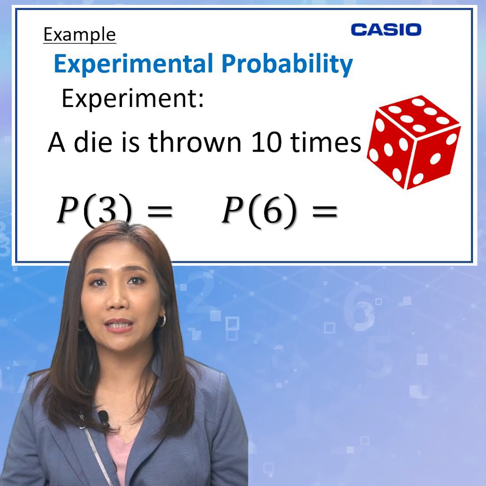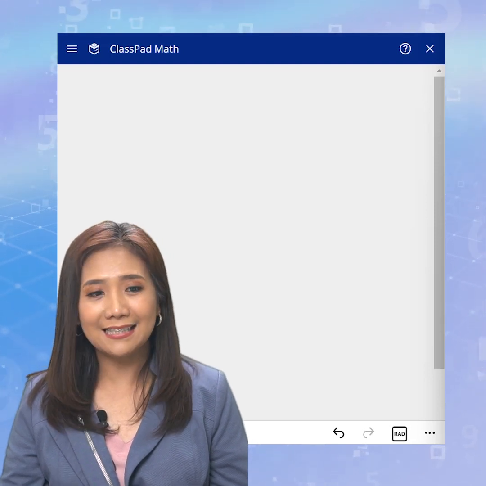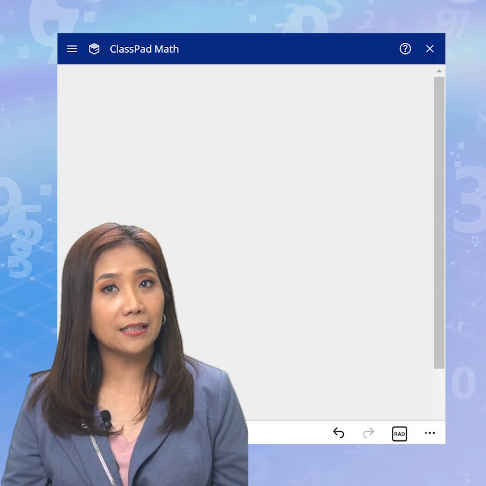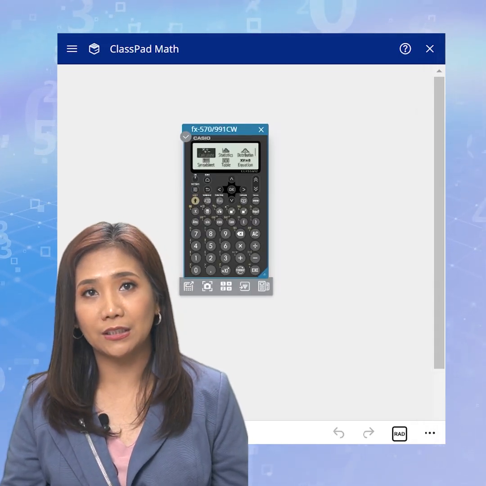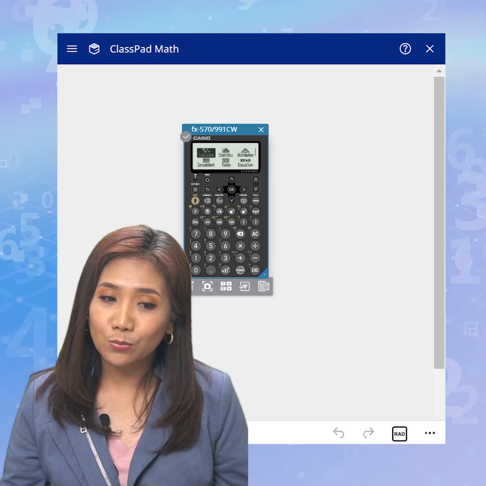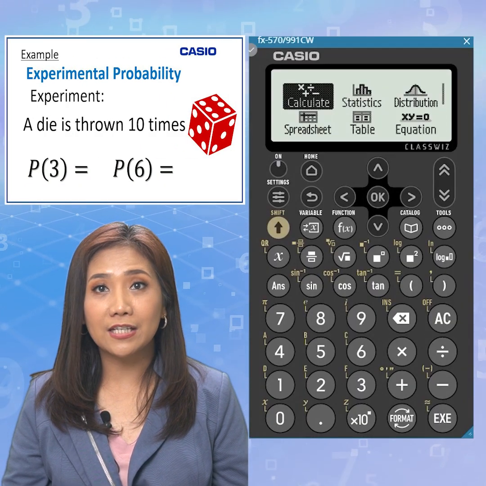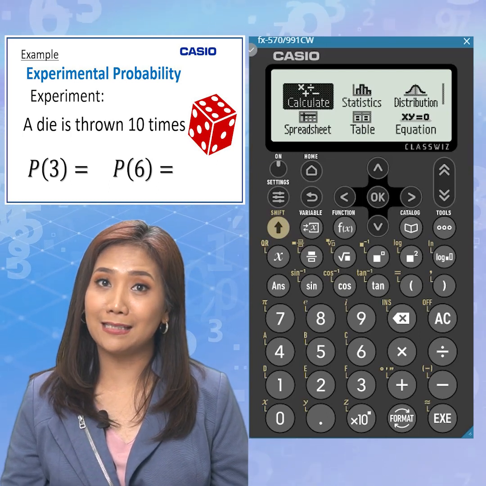First, we go to our Casio ClassPad.net. We click on ClassPad Math, which I already did. That's why the feature is on ClassPad.net already. Then we right-click and choose the emulator. Make sure that our emulator is the 991 ClassWiz. The Casio emulator will give us the idea on how we can actually simulate throwing a die 10 times.